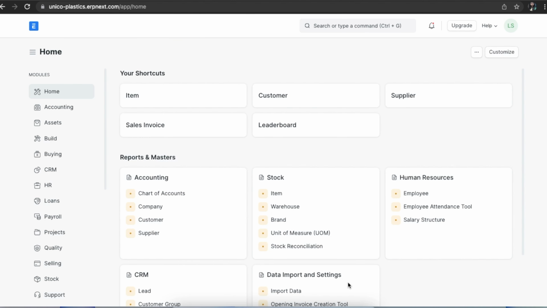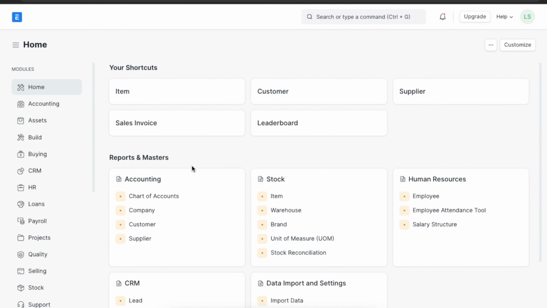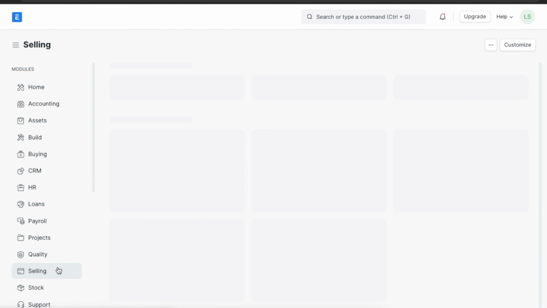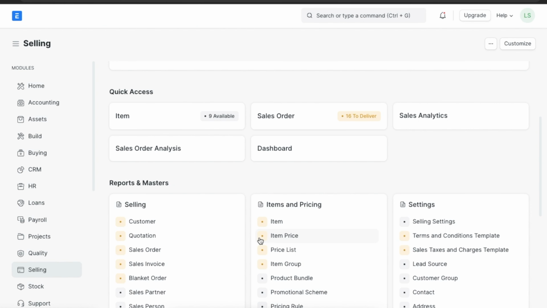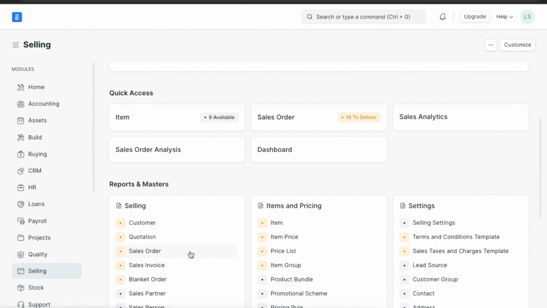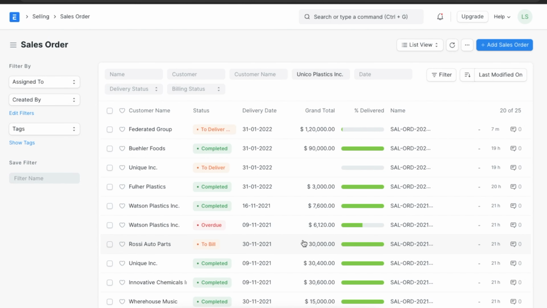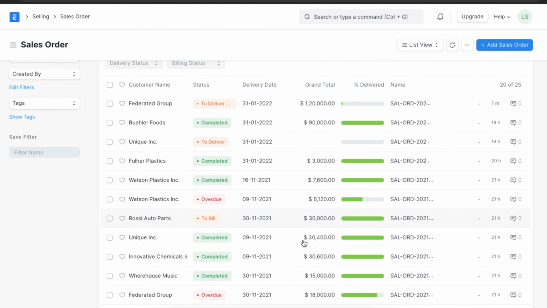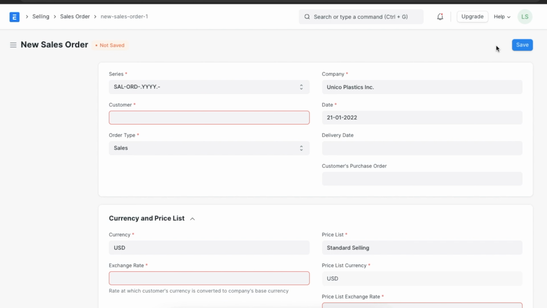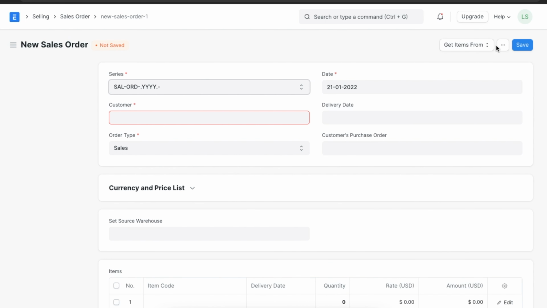Let's first try creating a fresh sales order. To go to sales orders, we can navigate from home to the Selling module and click on Sales Order under the Selling section. Here, we can see all existing sales orders, and we can create a new one by going to Add Sales Order.